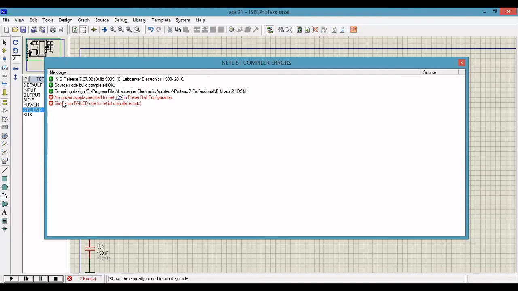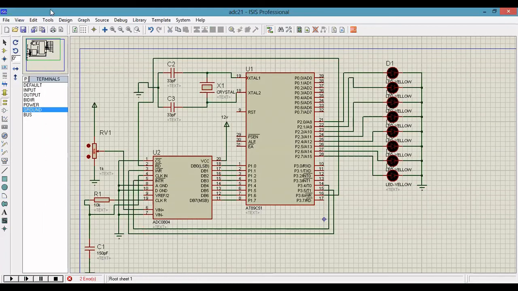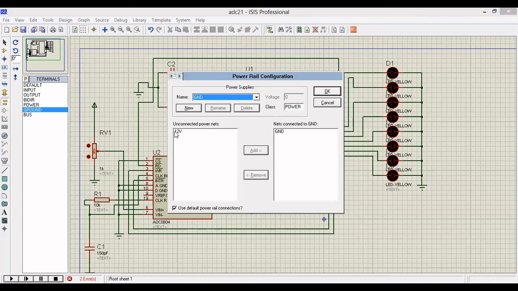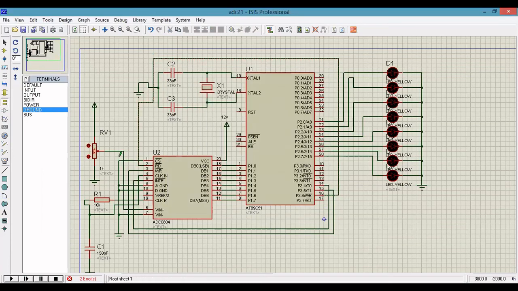So I'm getting some error. No power supply specified. For that, go to design, configure power. Okay. So now I'm going to change the value. So I'm going to change the port. See here, now I am giving 5 volt.